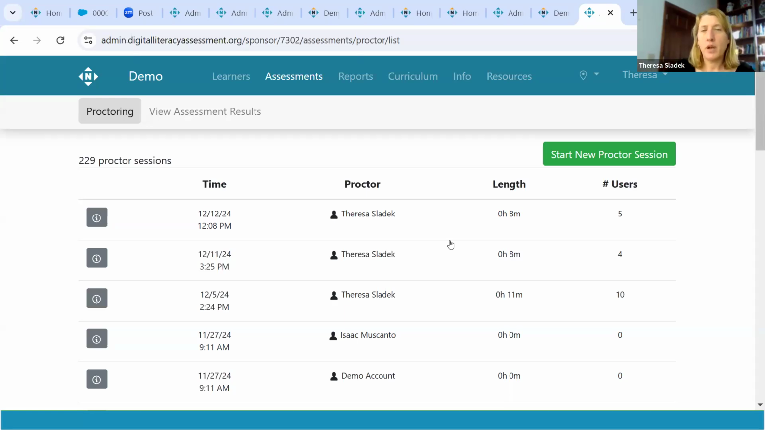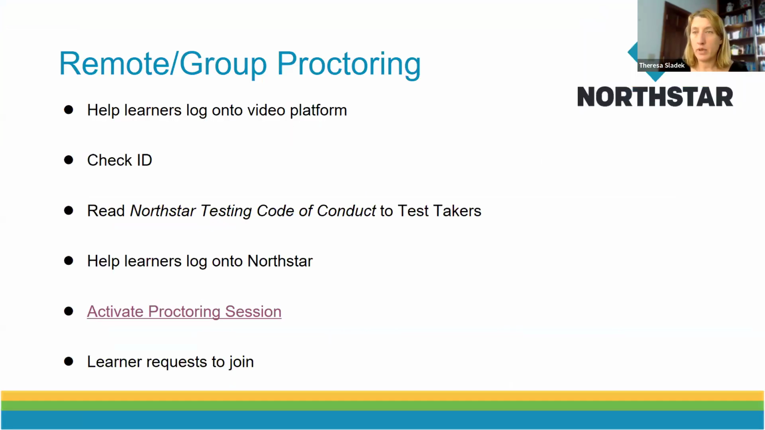If you're doing this remotely, Northstar says you can proctor up to 10 people at a time, as long as you can see them all on the screen. Zoom would let you. I think Teams is more like 5 or 6. But as long as you can see them all on the screen at the same time, you can proctor up to 10. If you're proctoring a group in person, you can proctor as many people as long as you can see all of their computers. So if you have a classroom with 12 computers and you can see all of them, you can proctor that many people.